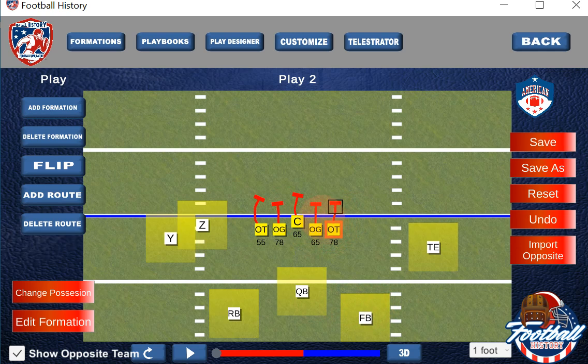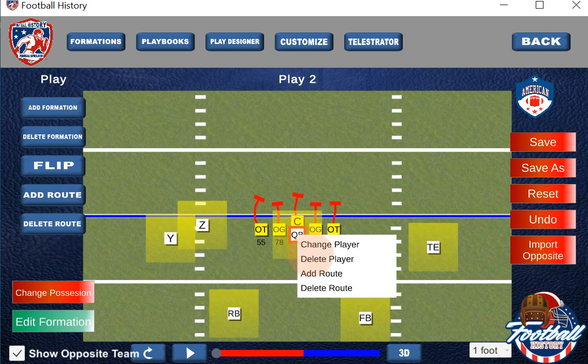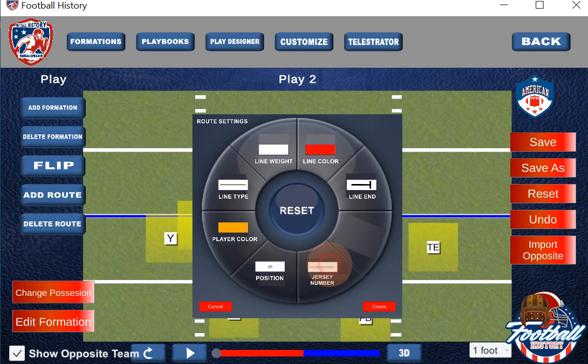Now that we have the offensive line set and we have their routes, now we can begin adding our other players in. And the way we do this is simply we want the quarterback to be in the shotgun. We hit the edit formation button here, and now we're able to move all our players where we desire. We'll go ahead and move the quarterback under center, and then we will right click on the quarterback, hit add route, and we'll just give the quarterback a number 12.